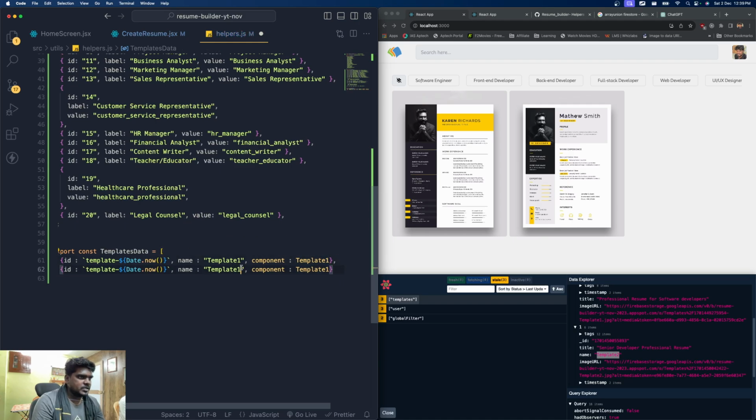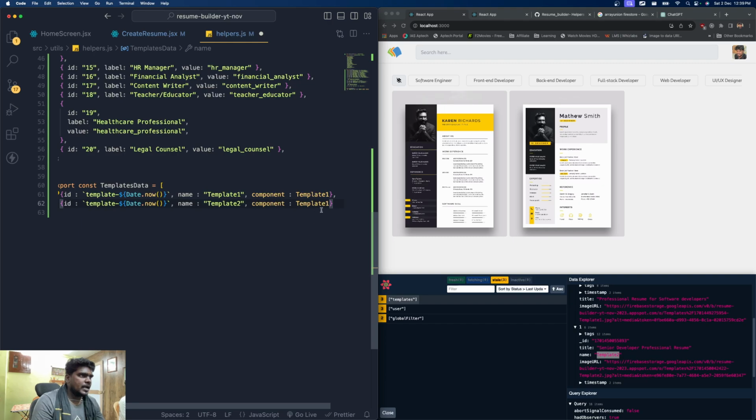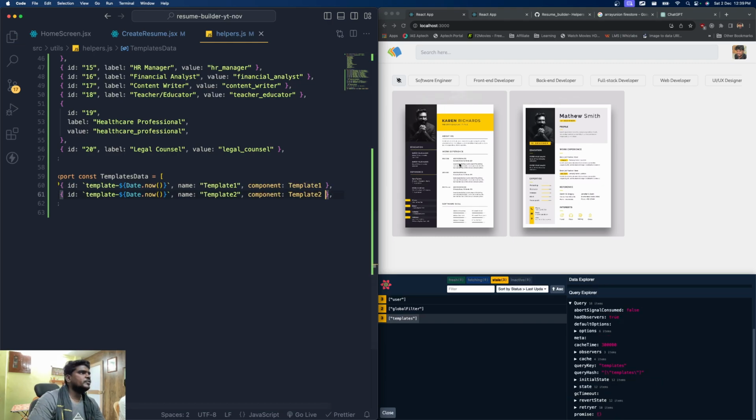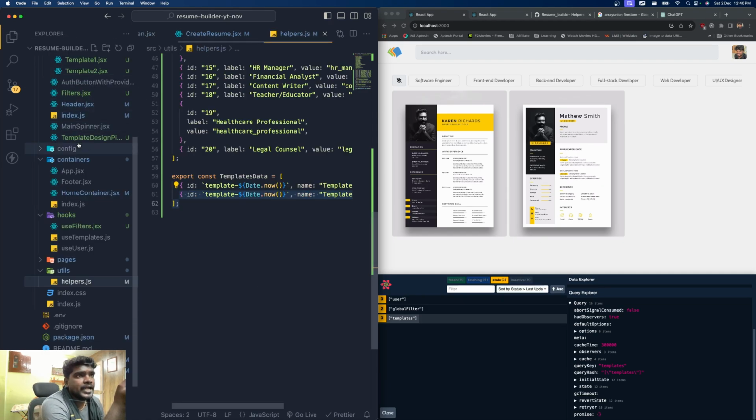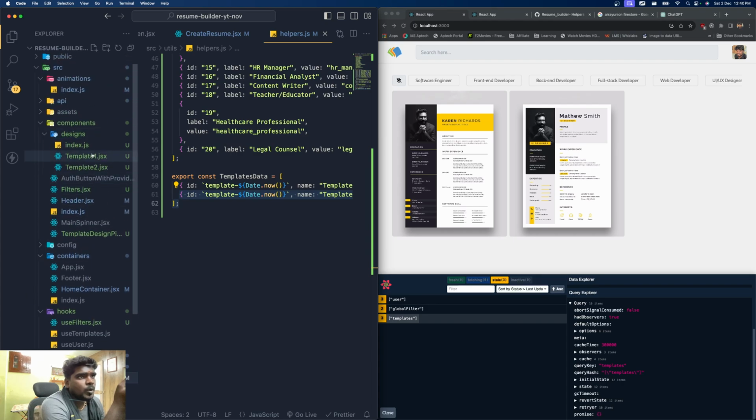Name is going to be 2 and component is going to be 2. Since we're having two different templates, we need to map it like this. Now if you are willing to add one more template called template 3, you need to map that over here, and you need to create a new template 3 component over here.